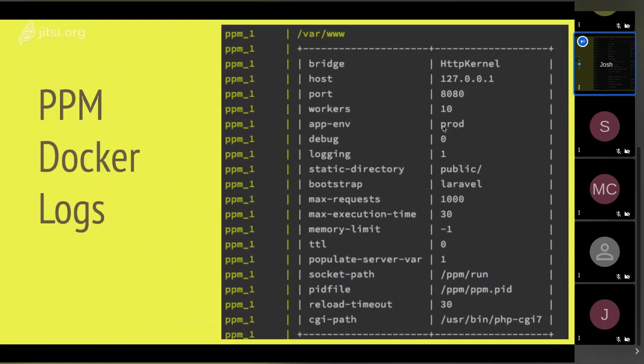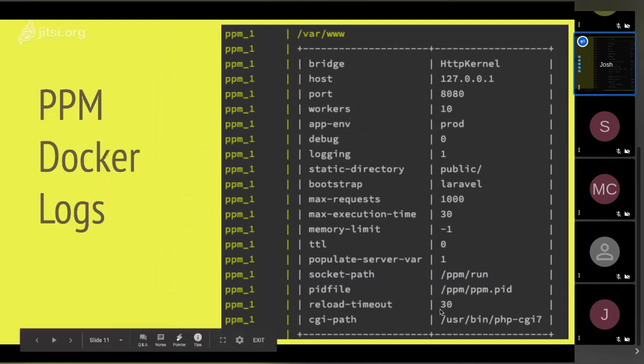And you've got your app env, which you should have set to prod if you're using this in a prod environment, because you want to get that extra throughput. Logging is turned on. Your public directory, wherever you're hosting your static files, how many max requests this thing could take, and then your execution time, some timeouts. So this reload timeout, perhaps this is where I was getting some of my issues, but we'll get to it in a minute, one of the cons of using this.